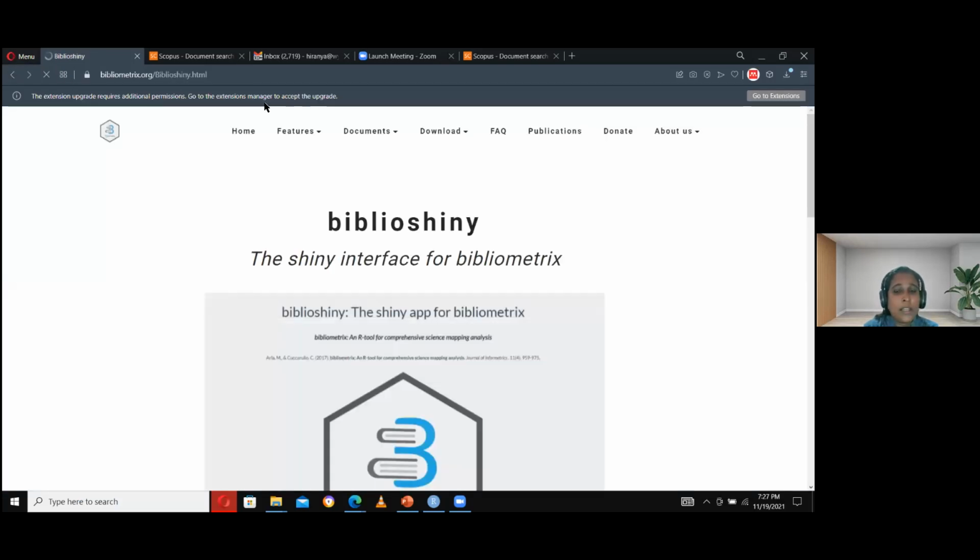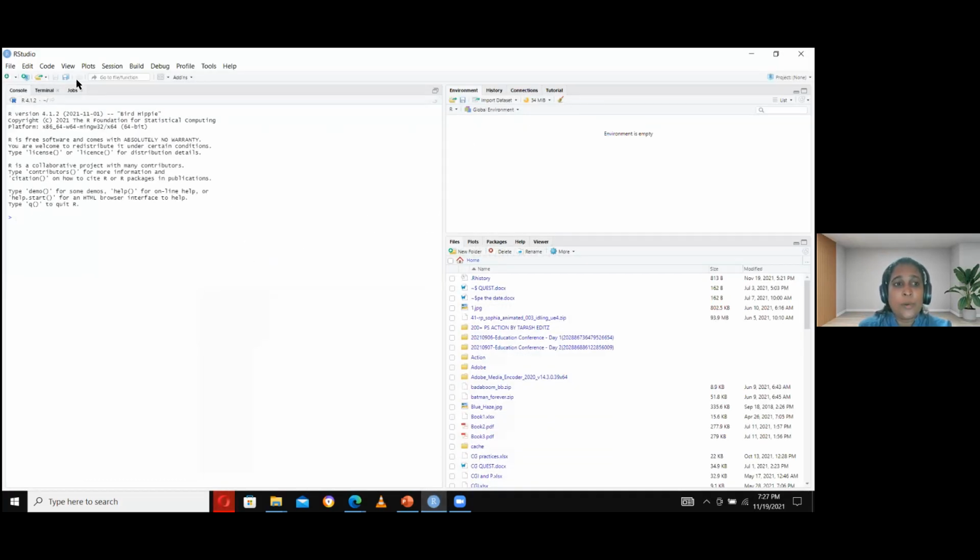In the download, you have to download the R software and the RStudio software. If you have already downloaded it, this is the RStudio software. Next, what you have to do is type certain codes.